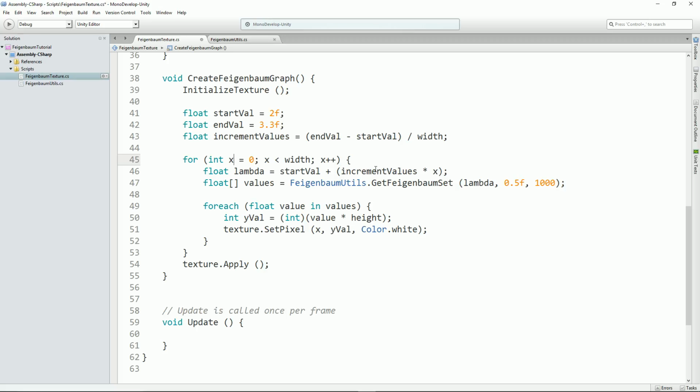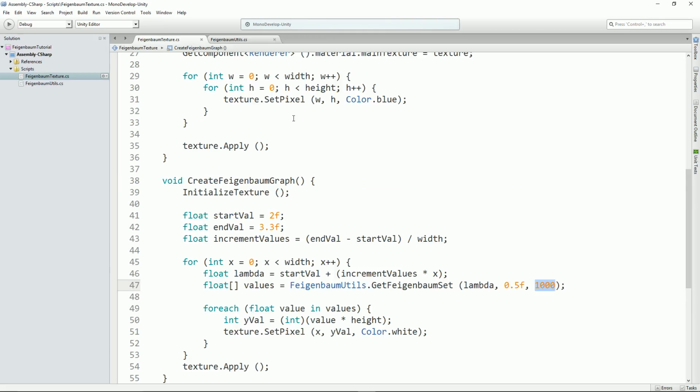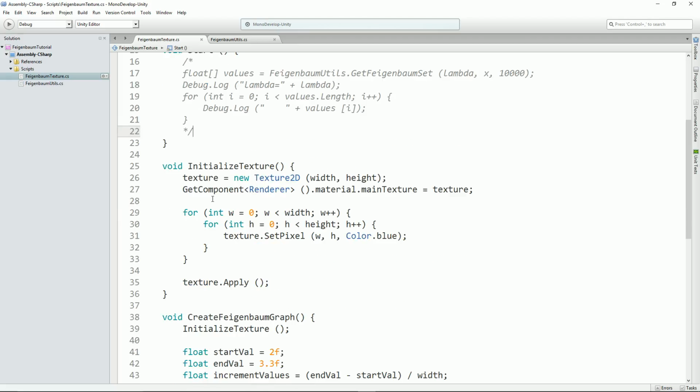Okay, and then we can say lambda is that funky value that we've worked out between the start and the end. We've set the starting point to 0.5, and we've gone for 1,000 iterations for each of the pixels. Spin back here, see if there's any weird errors. There's not. So in here, in start, we want to say, was it create Feigenbaum graph?